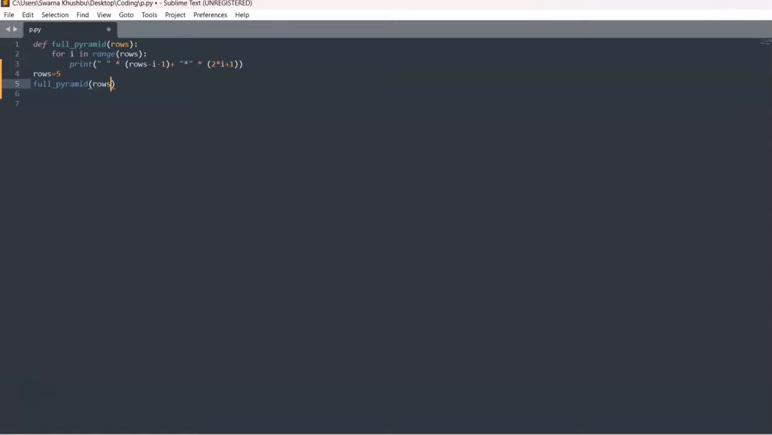Now let me explain what's actually happening in the print function. We have variables like i, we have the variable rows, and we'll have something as output. First, in the print statement, blank spaces get printed, and after that there will be an asterisk sign. Now what is happening after that? It is rows minus i minus 1, this part.